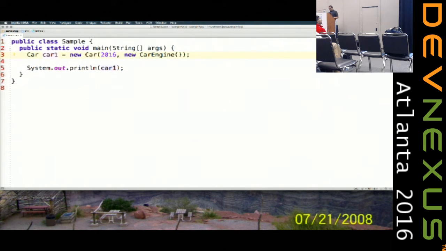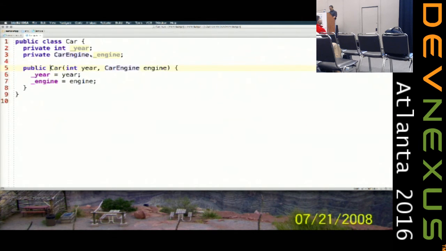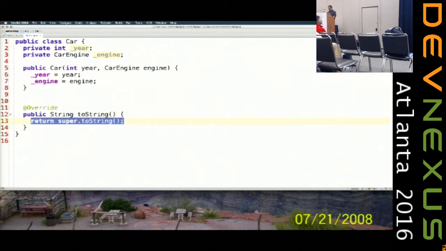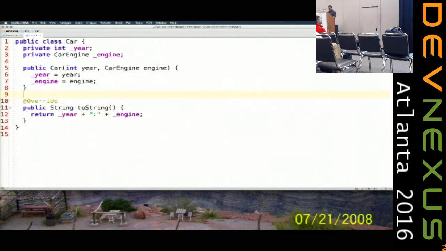But what about the Car class itself? Well, let's go ahead and implement the toString here. So the toString method in the Car class simply says return. Let's go ahead and return, in this case, the year value, plus let's say we're going to return the engine value as well. So that should be more than adequate for our purpose.